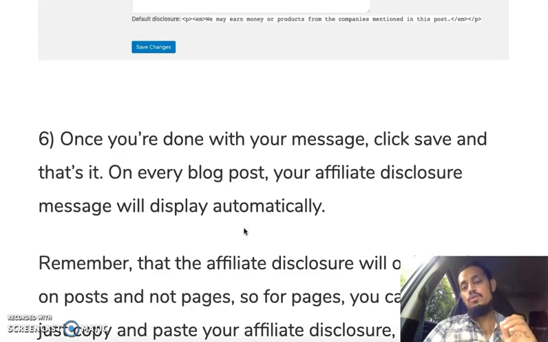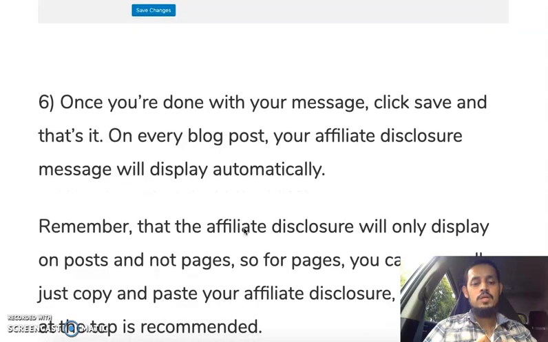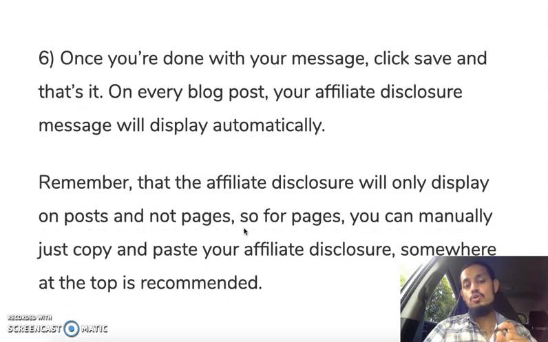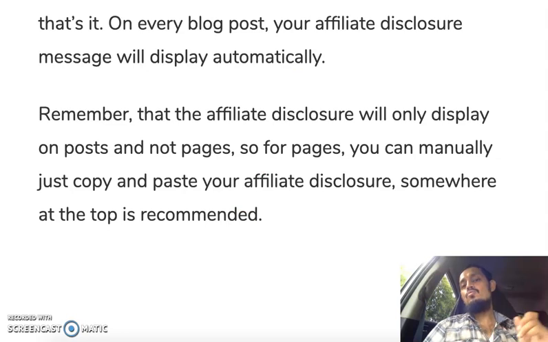On every blog post, your affiliate disclosure message will display automatically. Remember that this particular plugin will only display on posts and not pages. So for pages, you can manually just copy and paste your disclosure message somewhere at the top, which is recommended. All right, so that's it for now.